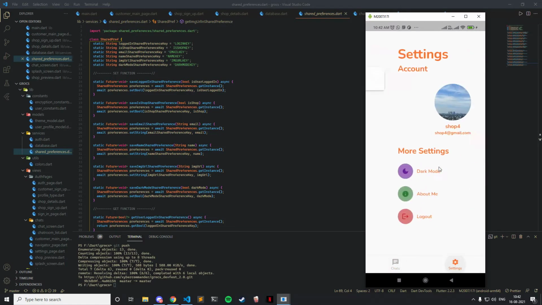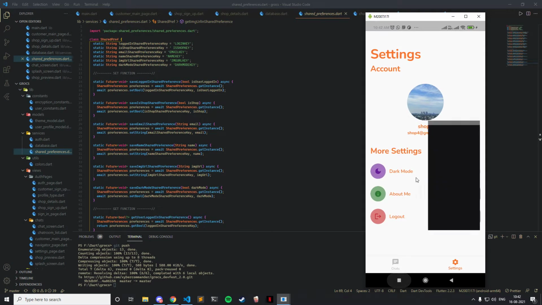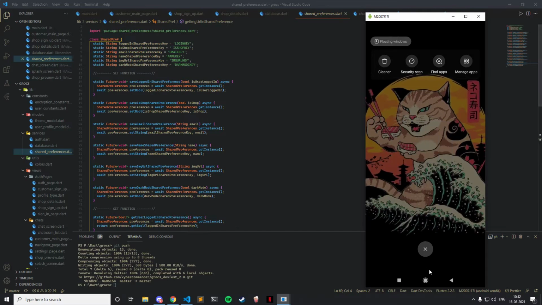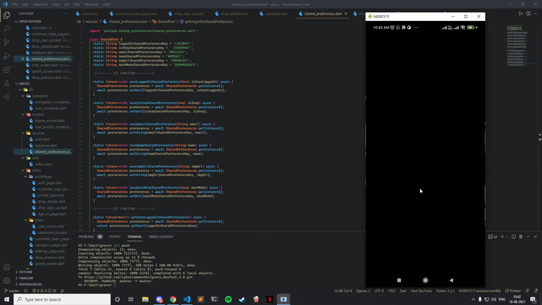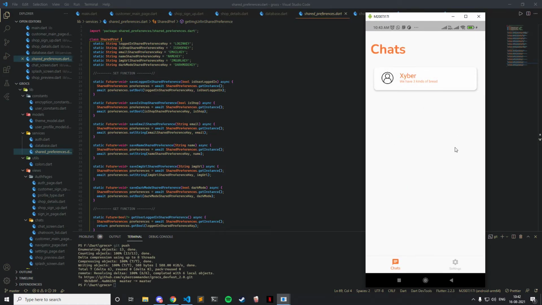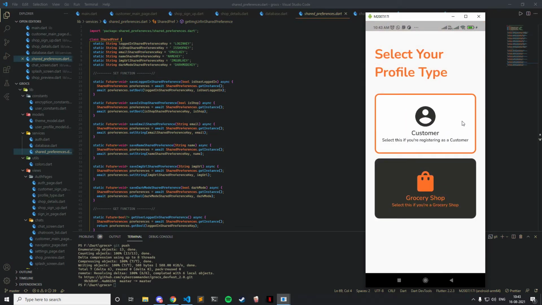So let's say I am logged in as shop 4, right? If I close the application, and if I get into Grocs once again, it's most probably going to take me, yes, it took me over here. And for the sign up part, you can get into sign up. You can sign up as a customer or as a grocery shop.